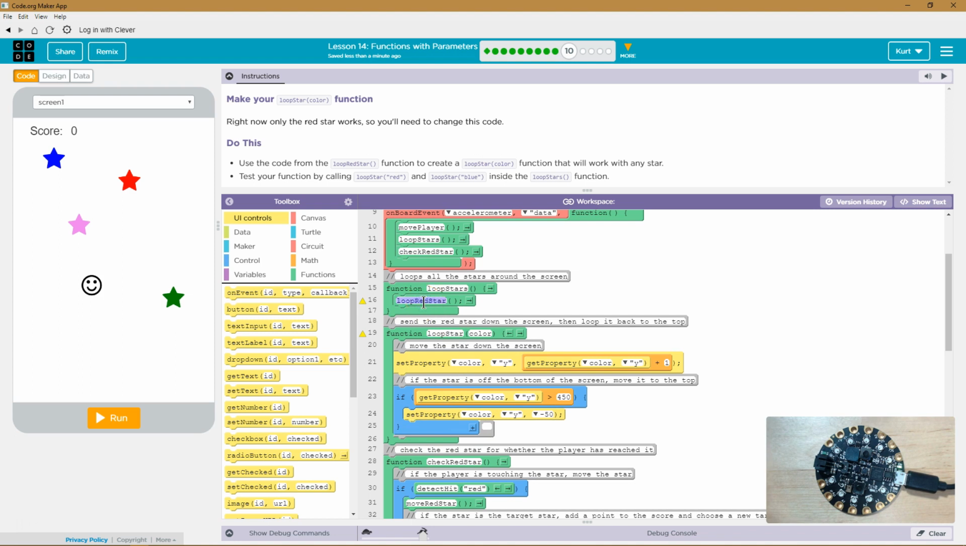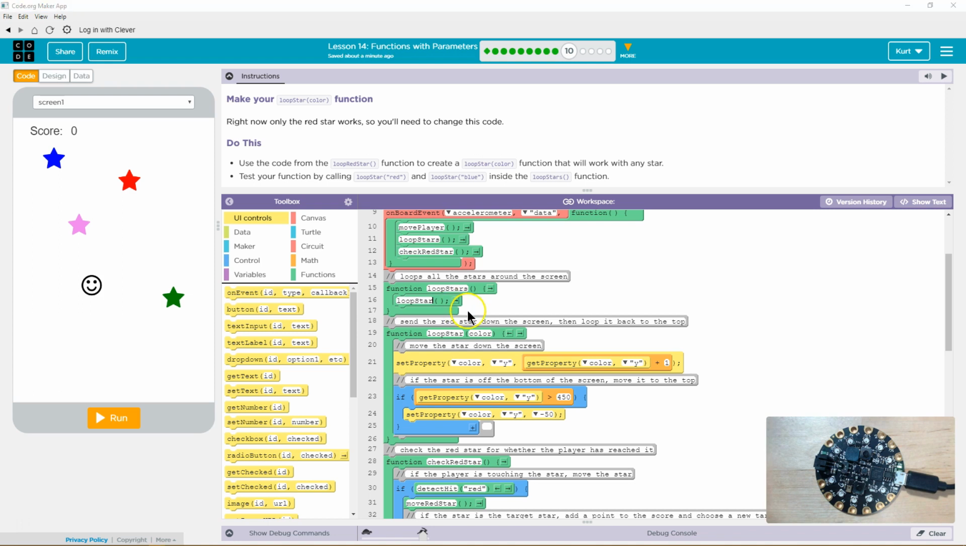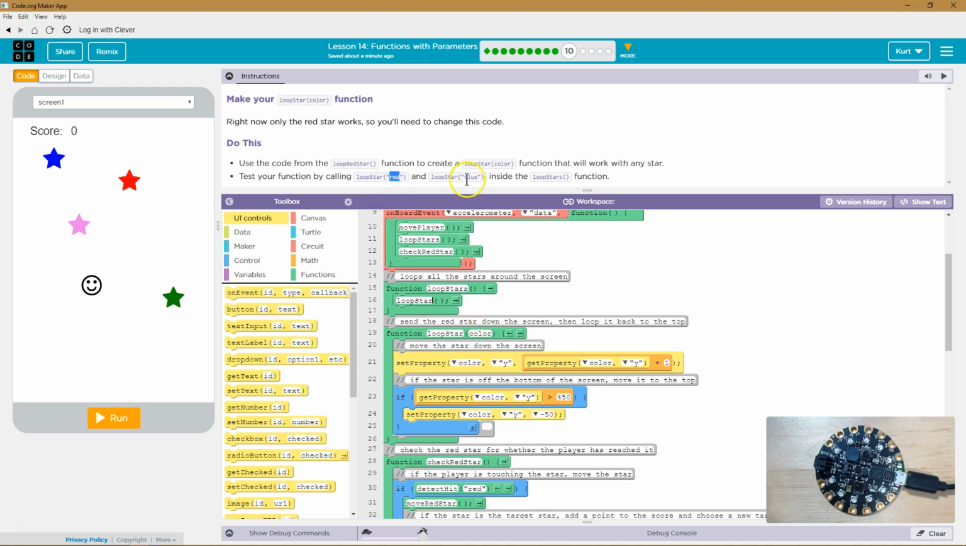Loop red star doesn't exist anymore. We want to do loop star. Okay. Loop star. And then we would want to. Do we have our loop in here? Oh no, this is an if. Well, we could put it either. We can put it. We don't. Okay. We don't. Got it. We just want red star and blue star right now.